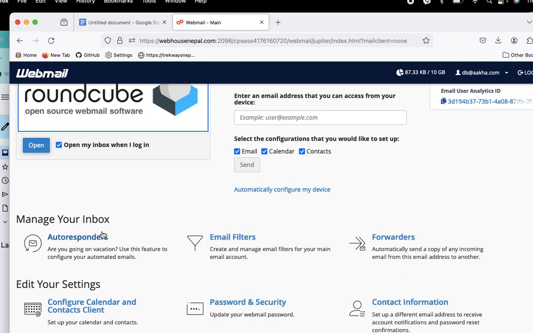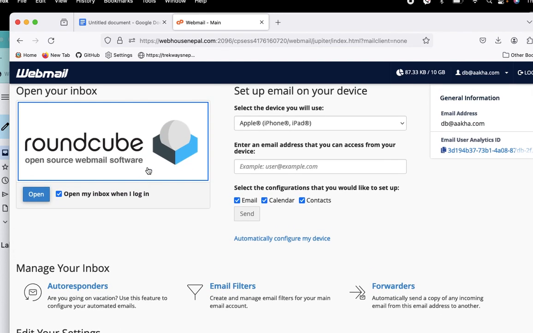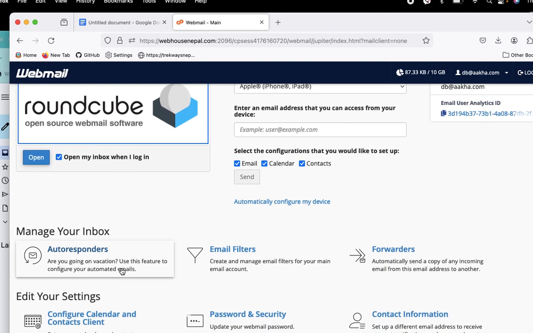At Webmail Home, I'm using Roundcube Webmail software, okay? Open source, which is Roundcube. Maybe for other software there may be different words, but in Roundcube, when you come to the Webmail Home, you will see an auto respond.